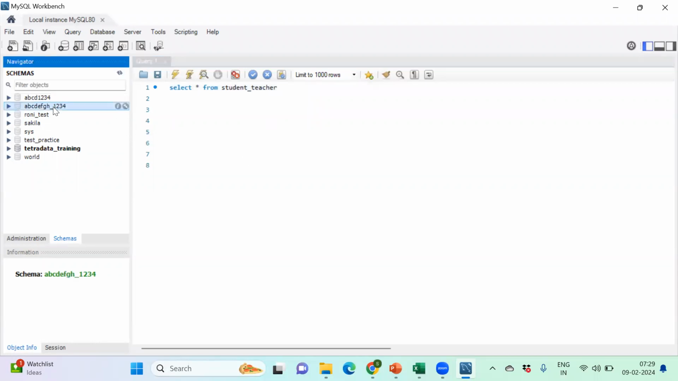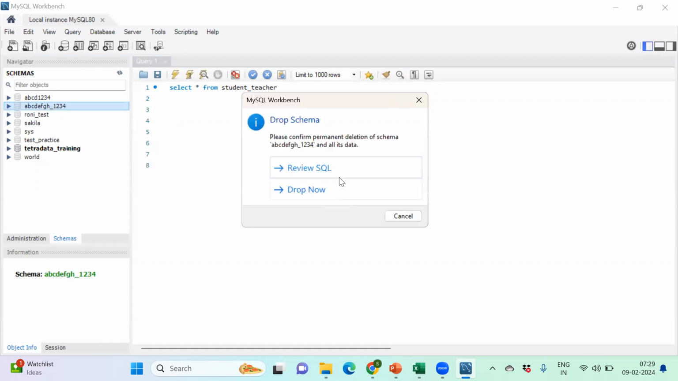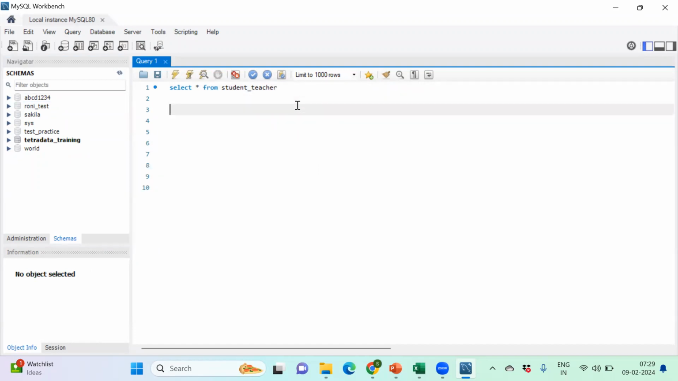Okay. This schema is not required. We can drop it. Drop schema. Drop now. Or we can drop it from here as well. Drop schema, schema name.